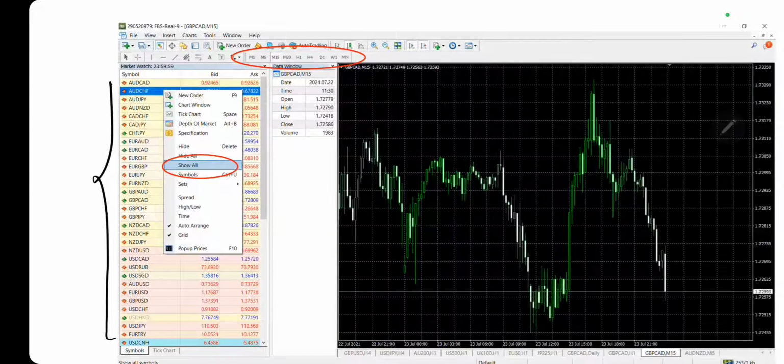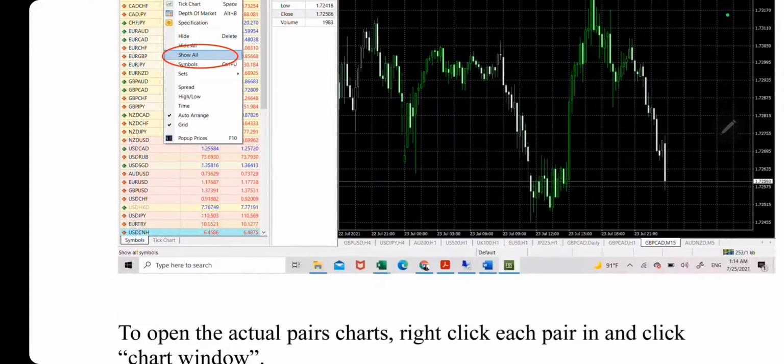If you want it to be installed on all the pairs, you have to right click on each of these pairs and show all. That will open up the chart for each. All right, so let us keep on moving.